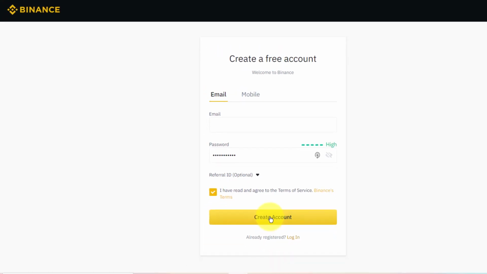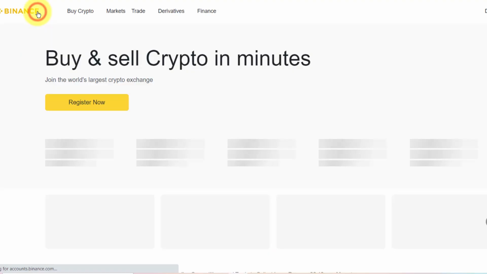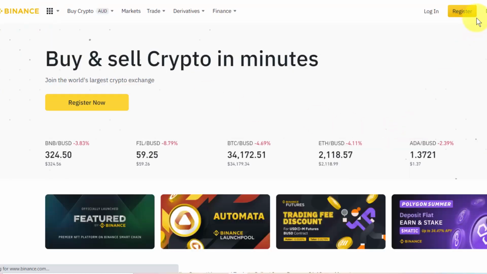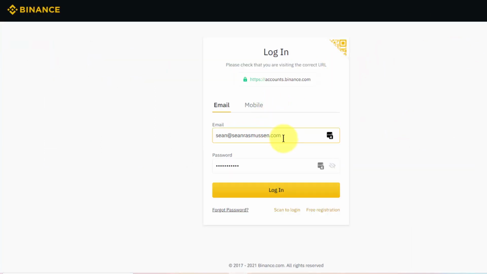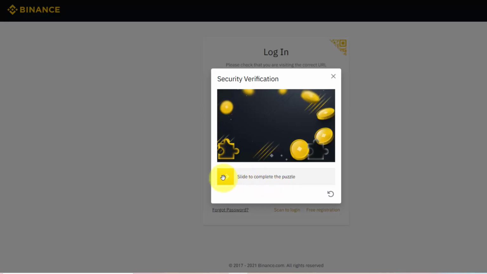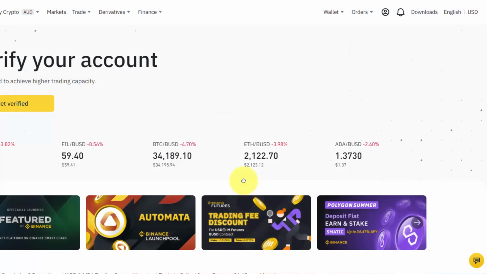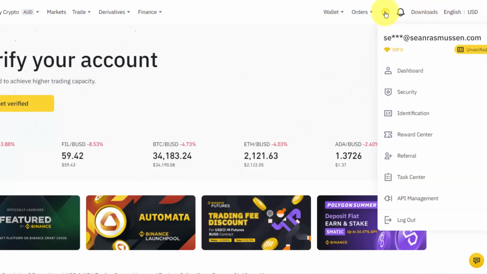So now I'm going to log in. Clicking back to Binance.com, I'm going to click on login. I'm going to put my email and password in and log into that. The first thing you want to do here is go to your profile picture here, and you want to set up your security and your identification.